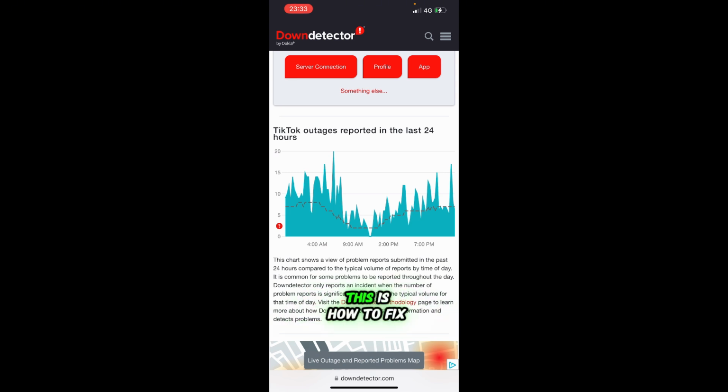Alright, so all in all, this is how to fix TikTok lag. I hope you found this tutorial useful.